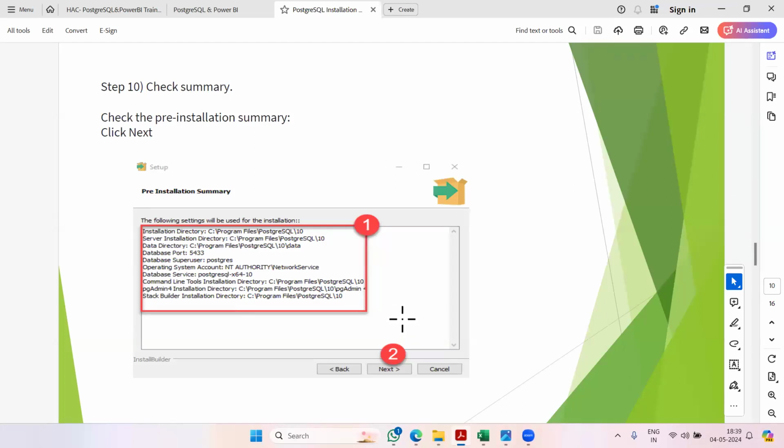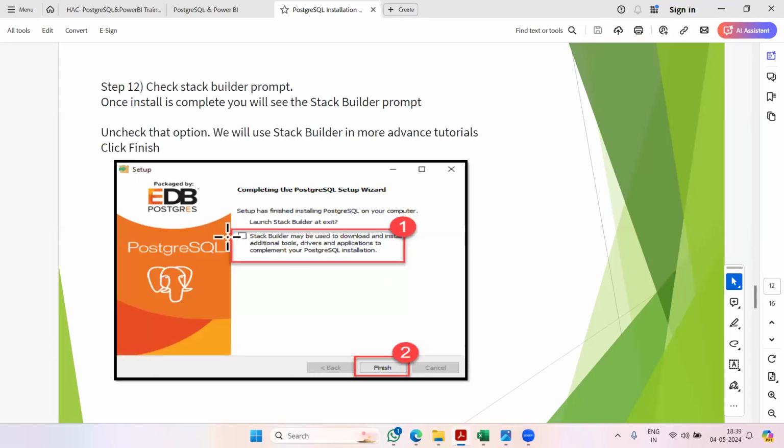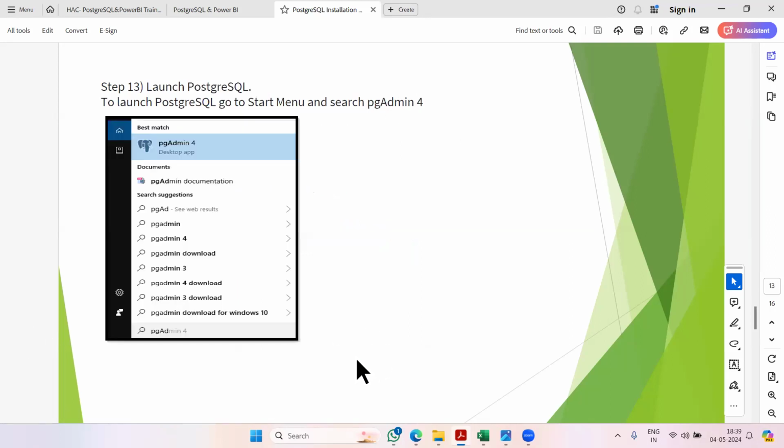Once you click on next, your installation will progress. Once you complete your installation, just make sure Stack Builder is unchecked and click the finish button. If you don't, it will open another window, which is again a waste of time. So please make sure Stack Builder is unchecked, right? Once you click on finish, go to your start menu.